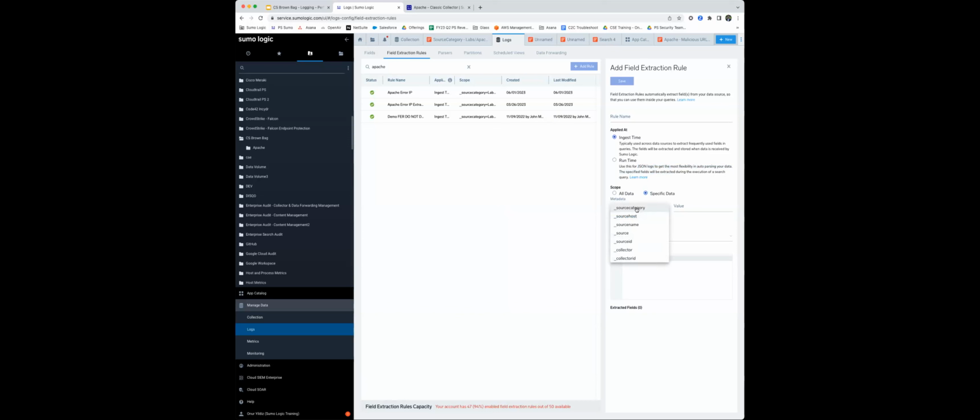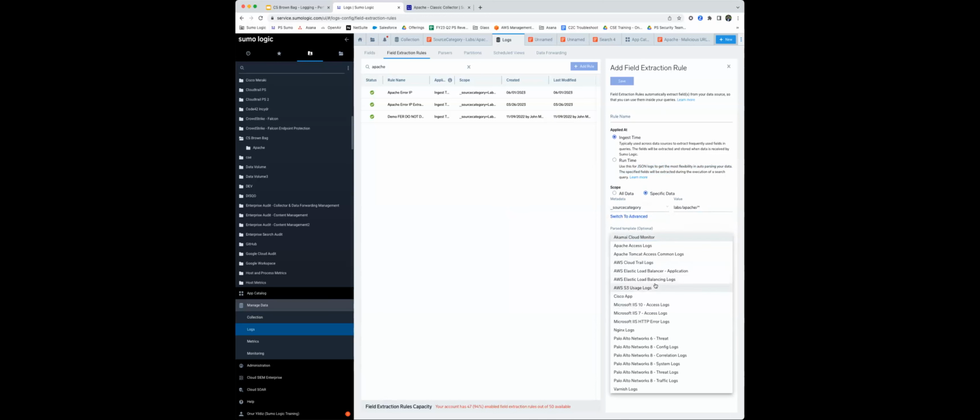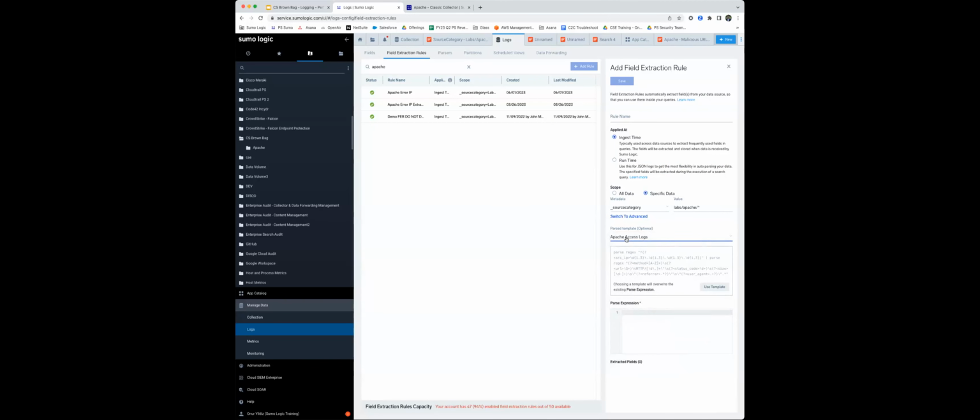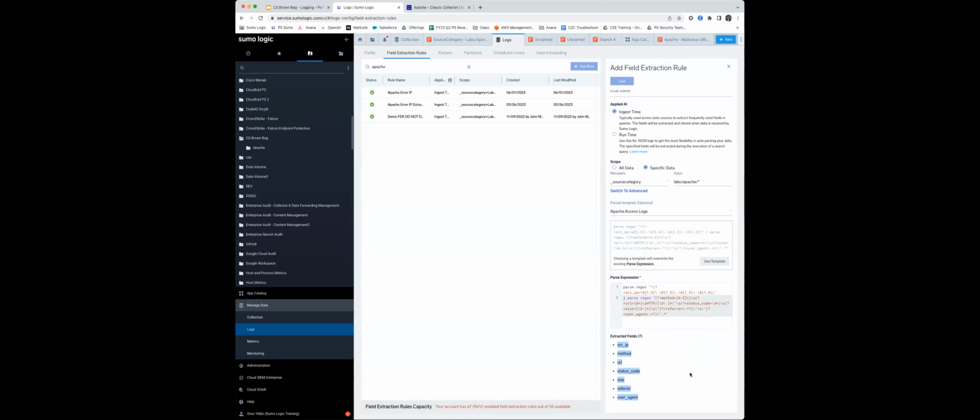For the metadata, we will choose source category and give it a name. Let's say that we are doing Apache logs, and at this point I want all of my Apache logs that are coming in. One other cool thing is we do have out-of-the-box regex or parsing expressions for some of the logs that you might be using, for example Palo Alto Networks, your CloudTrail logs, or Apache access logs. Once I click on these, I can use the template and I'll be able to parse the fields that I need to parse. These help a lot.